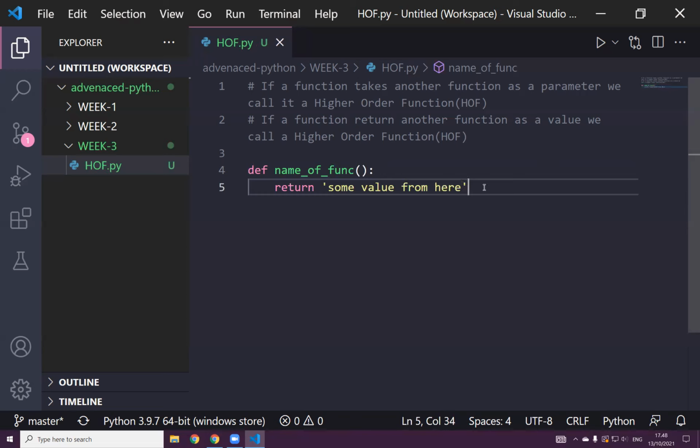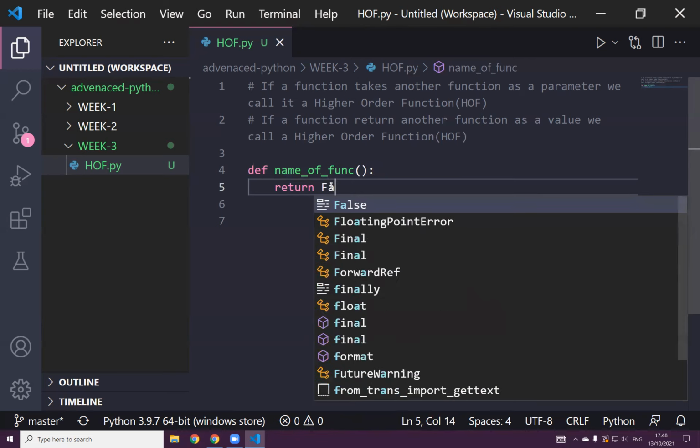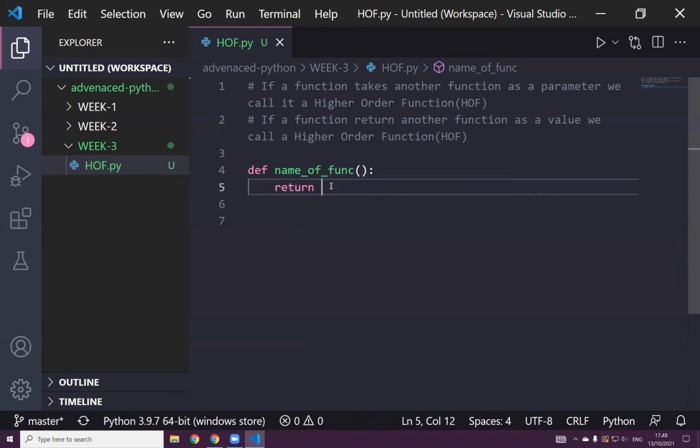Now I may return some value from here. This function has to be called. We call this a declaration. We declared a function with the name of func, and it returns some value. The value it is returning is now a string. If I return something like this, I'm returning a list. If I am just returning this, I'm returning a number. If I just return this or this, I'm returning a Boolean. So we may return different data types. For the time being, let's just return this string.